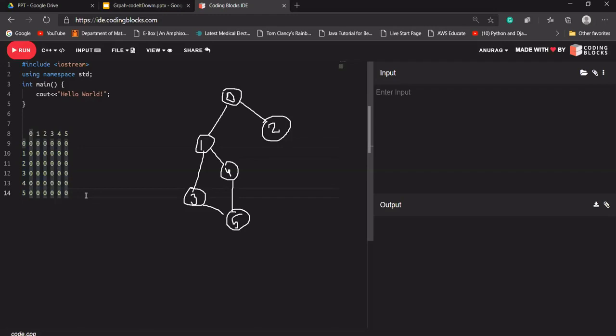It means how we are going to store, let's say from 0 to 1 there exists a path. From 0 to 1, these are bi-directional paths. From 0 to 1 there exists a path, and from 1 to 0 there exists a path. So in this place we are going to write 1. It means if I'm writing 1 into this matrix, from 0 to 1 we are having a path, and from 1 to 0, from row number 1 to column number 0, we are having a path as well.